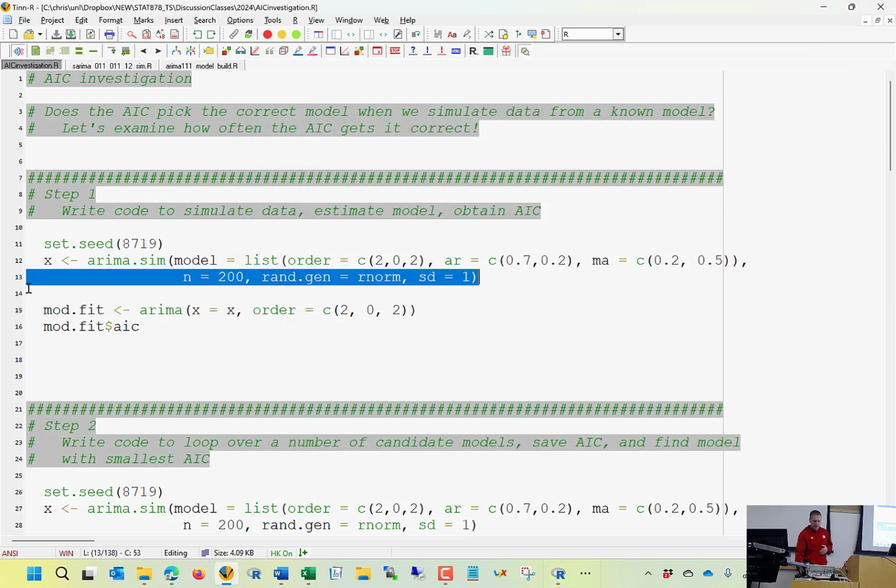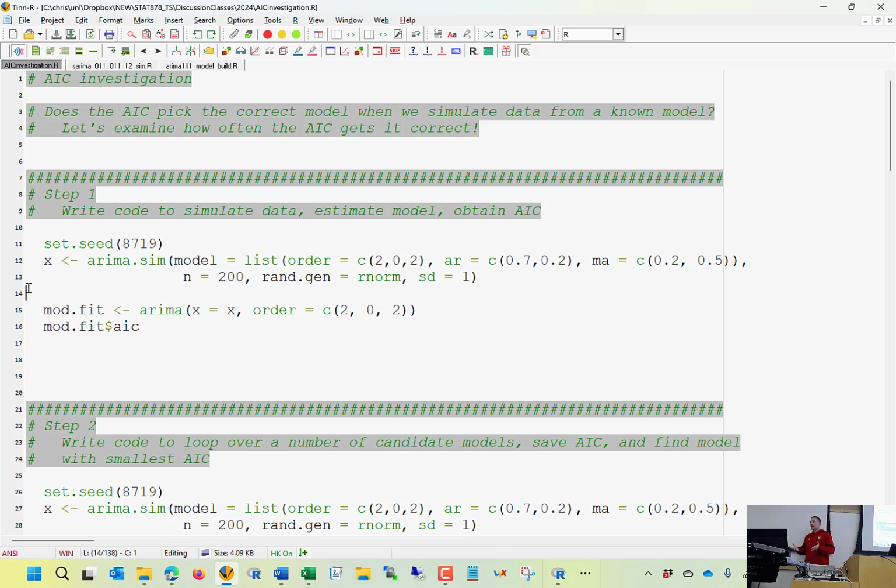So what this shows is that we can simulate data, we can estimate a model, and we can get the AIC out. Now, for this research problem, we need to do this process for other potential models as well. So I need to estimate it maybe for an ARIMA 101 model, get the AIC, and store it somehow. Maybe do an ARIMA 303 model, get the AIC, store it.